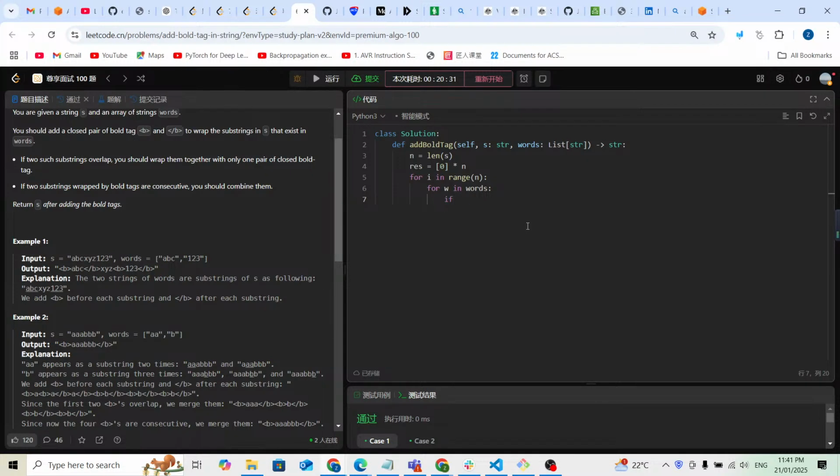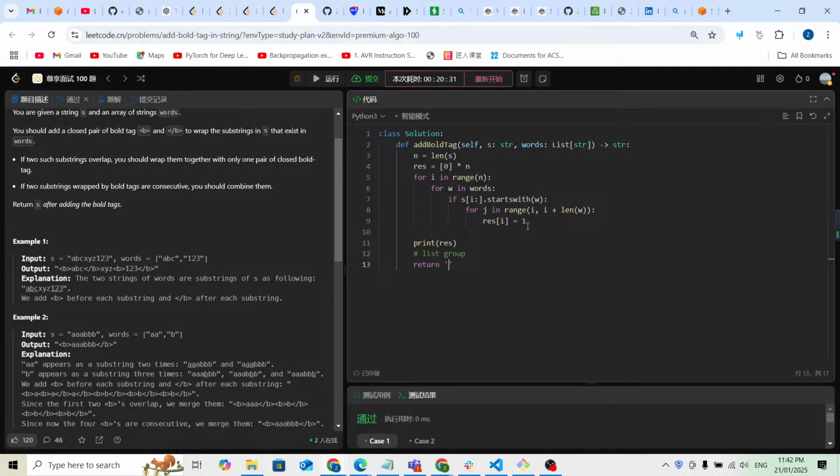So we're going to check if s[i:] starts with this word, using startswith. If it starts with this word, we're going to set it. So for j in range from i to i plus the length of the word, we set it using brute force: result[i] is set to 1. This is the first step. Let's check what is inside the result before we use the list groups method. The second part is going to be the list groups method. Let me just give a random return.